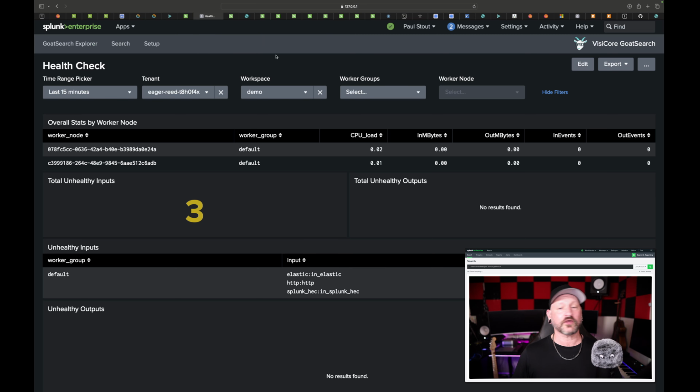So another feature that we've added into 1.1.0 is that GoatSearch will actually retry a query up to 10 times with a 5-second pause between each instantiation, just in case you run into that situation where you hit those queue limits or you hit execution limits.